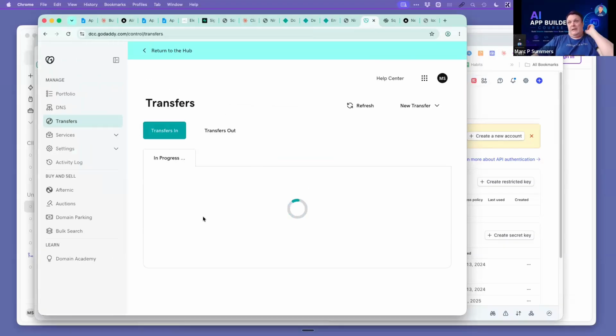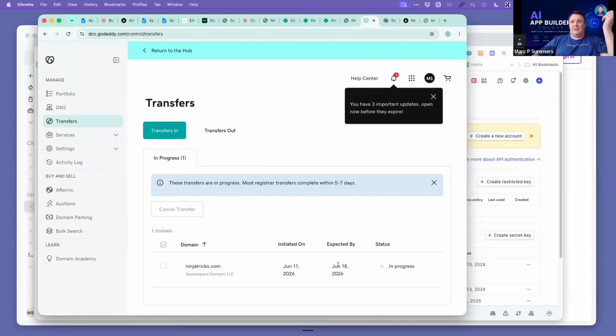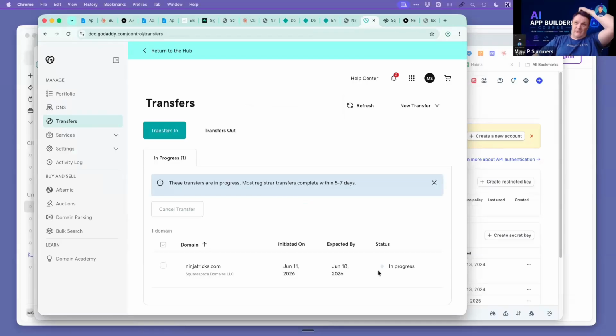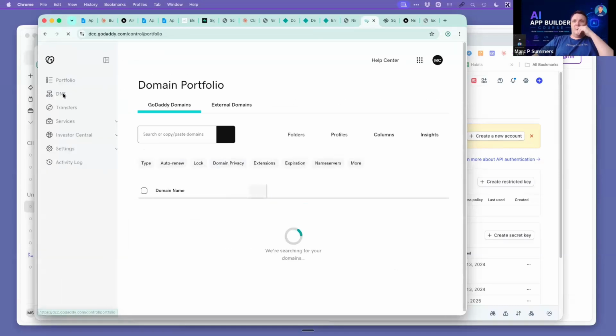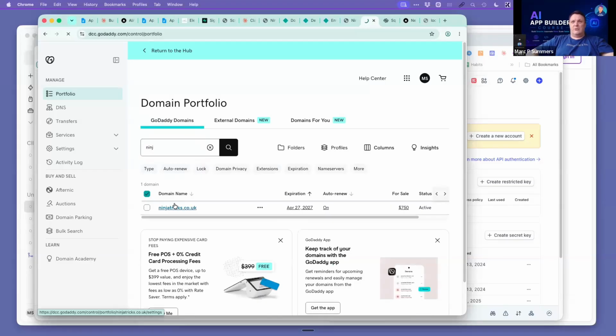All right, so now we're in, and you'll see here this transfer is going ahead, and it's supposed to have been here by June the 18th. It's still in progress. I don't really know what's going on, but we are going to go back to our domains. We're going to manage our portfolio, and then in here we can search for Ninja. And there's that Ninja Tricks.